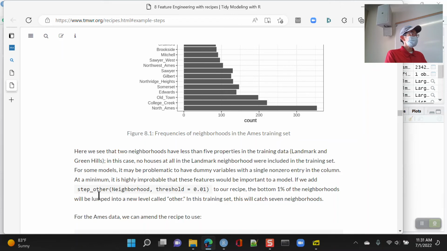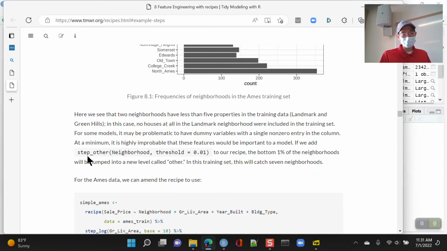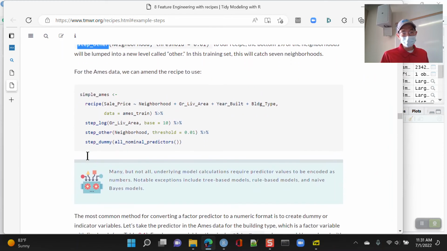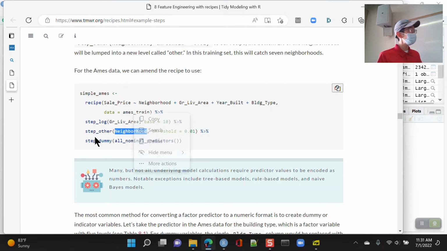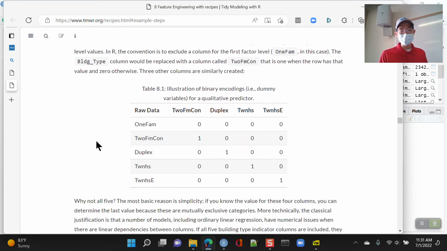It might just be easier to create a category "other" for all of these very unusual things, and that's what this will do. So step other can do that. We can add that as a step, and we can say take neighborhood and make an other category with threshold 0.01. Okay, so we're just adding this to our recipe, and then once you do that, go ahead and make nominal predictors.